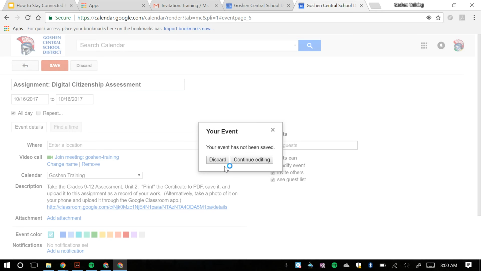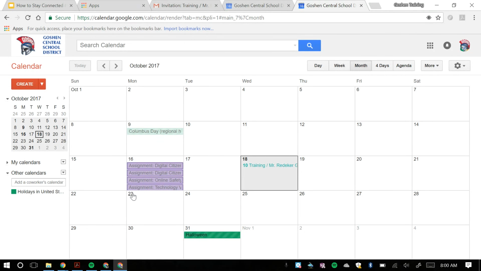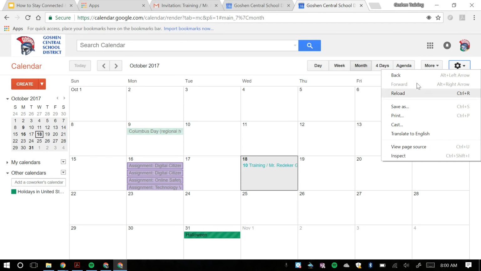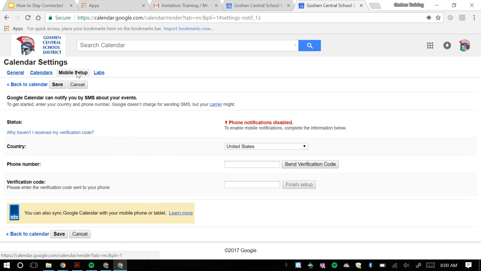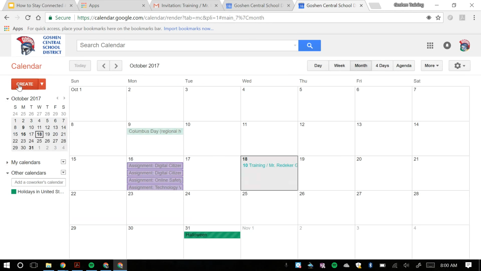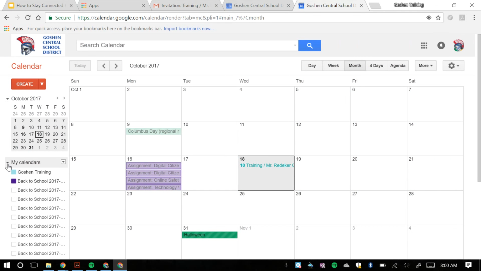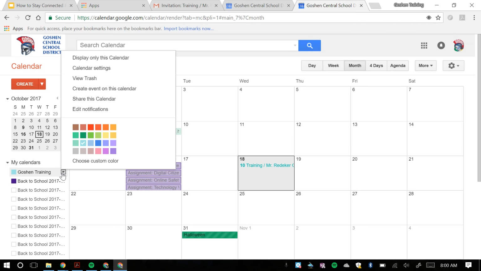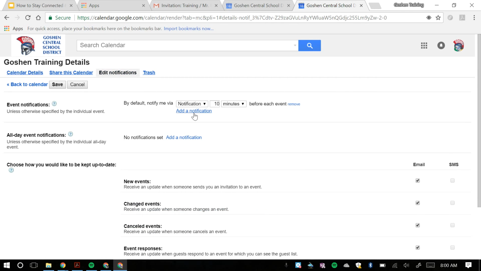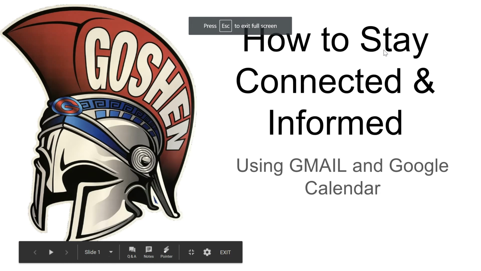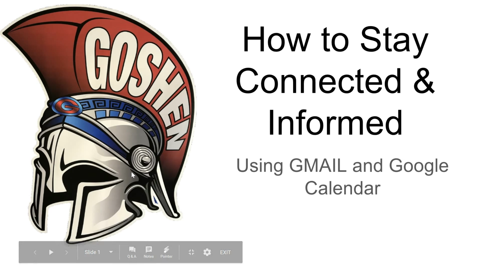So please take a look at continuing with this about checking your settings in order to set up your mobile access. If you would like to get text messages, you can set that up here. And then please come back to the calendar and come over to your own personal calendar and say that you would like to set your default notifications. Please take a look through this again, and this is again about how to stay connected and informed when using our Google tools to survive Goshen High School.